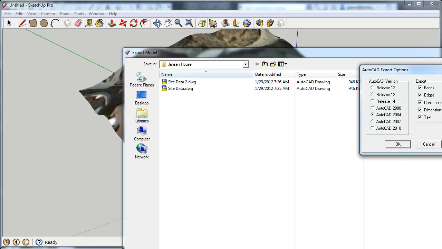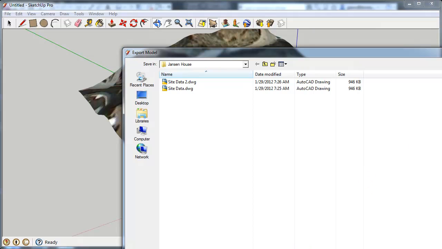Say OK. Oh, let's actually give it a name before I say OK to close the export options. I'll call it the Jansen. Am I spelling Jansen right? I think I'm not. Okay, Jansen Site Topography 3, just so I can distinguish it from the ones I was practicing with.